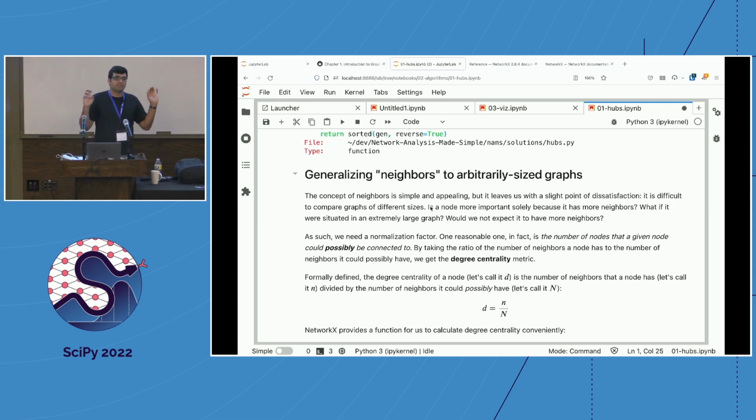If in graph one, the top node has 30 neighbors, and in graph two, the top node has 20 neighbors, you can't really compare them. You need to know how many nodes there were in the graph, right? So, to do this, people came up with degree centrality, a normalized version: the number of nodes I'm connected to versus the total possible number of nodes I could have been connected to in the graph. Suppose there are n nodes in a network.